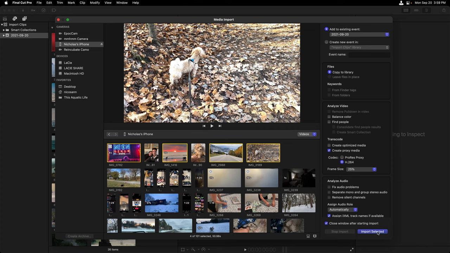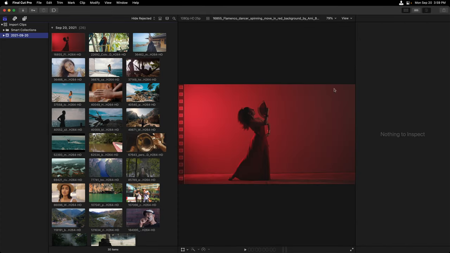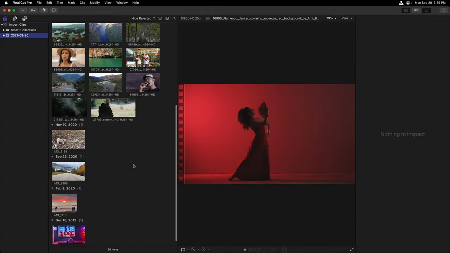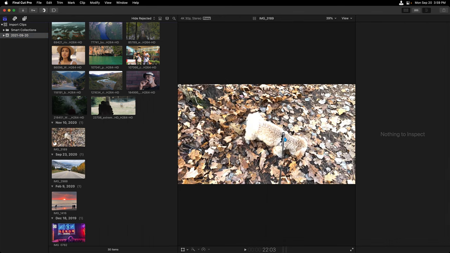With these clips selected, let's choose Import Selected. I now see these populate close to the bottom of my existing library.